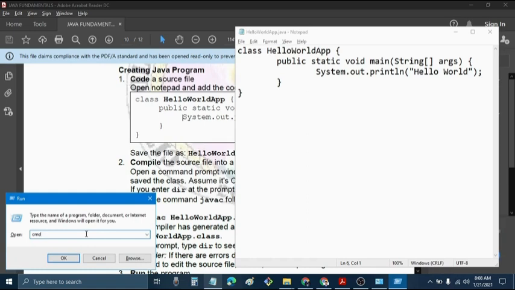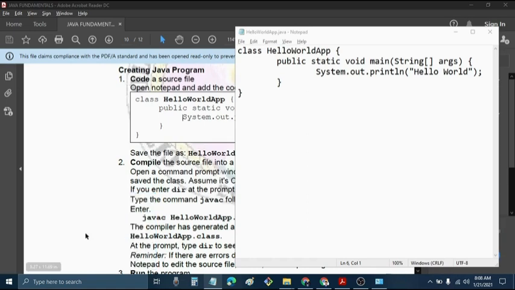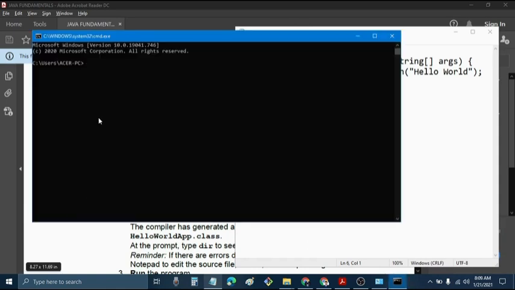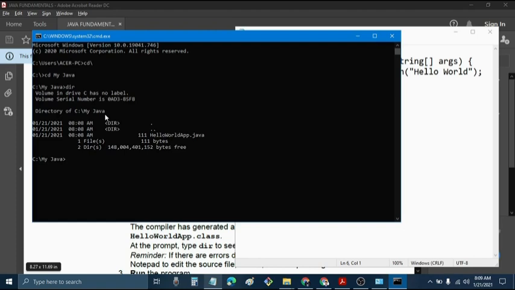Open a command prompt window by pressing Windows logo R, then type CMD and press OK button. At the prompt, type CD / and press Enter key. Assume it's Drive C. Change the directory to your folder. Type CD followed by the name of your folder and press the Enter key. Type dir at the prompt to see your source file. The file helloworldapp.java must be in your folder.